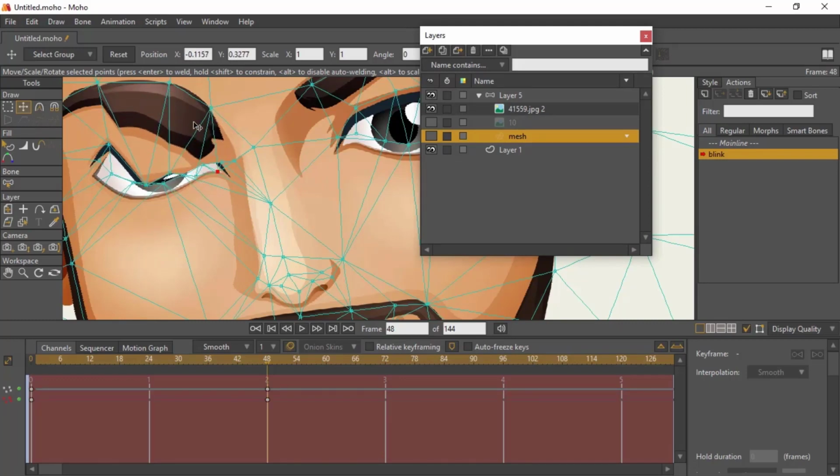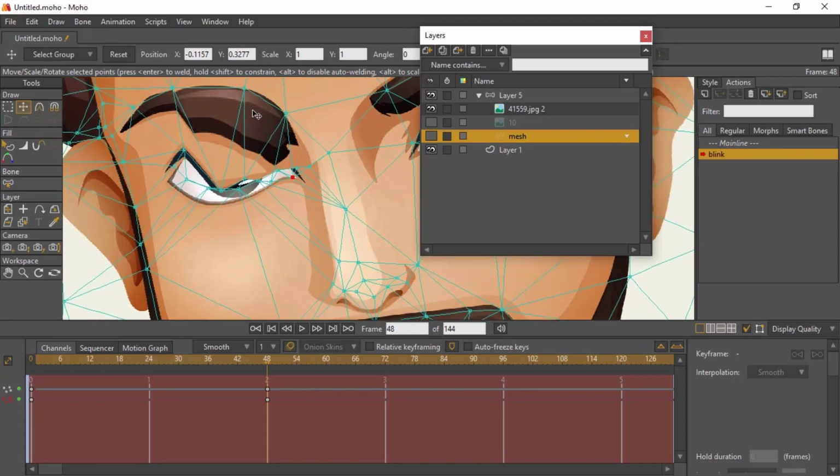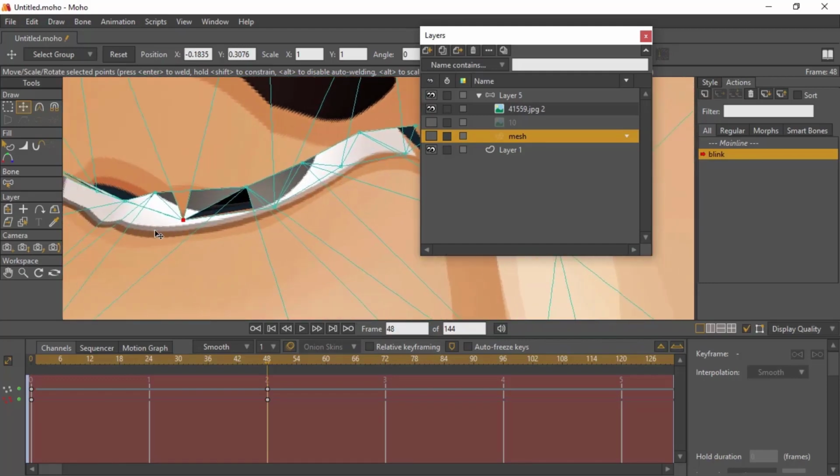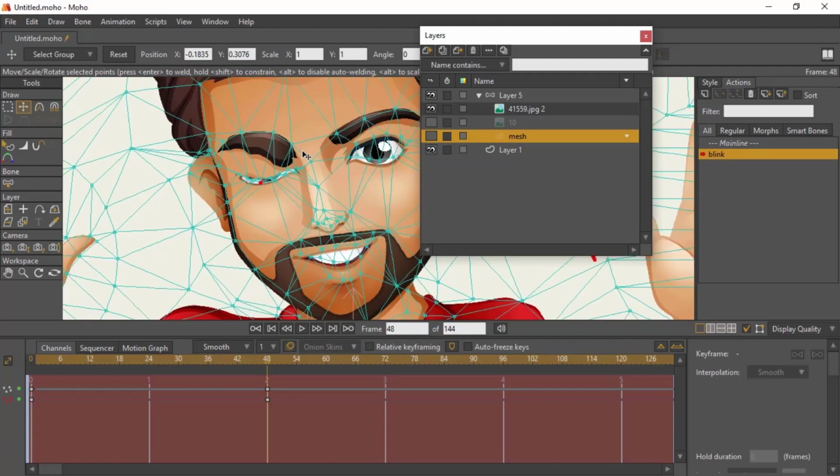And the reason why you are seeing the eyebrows moving also with the blink is simple. It is because there are not enough points to tell the computer not to move this point. And this is not what we want for the blink, because when the character is blinking, we don't really want the eyebrow to move at the same time. You should notice that these points here are not enough to make the eye blink properly.